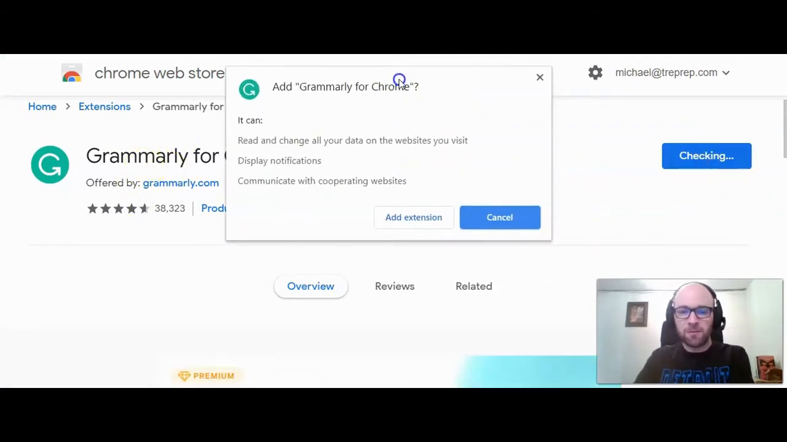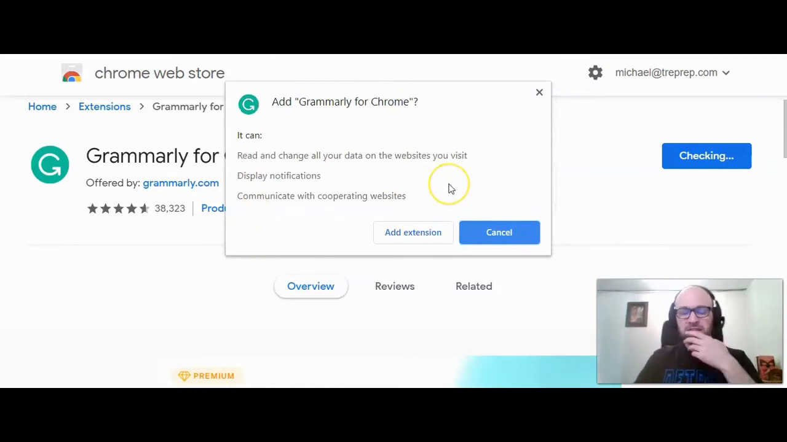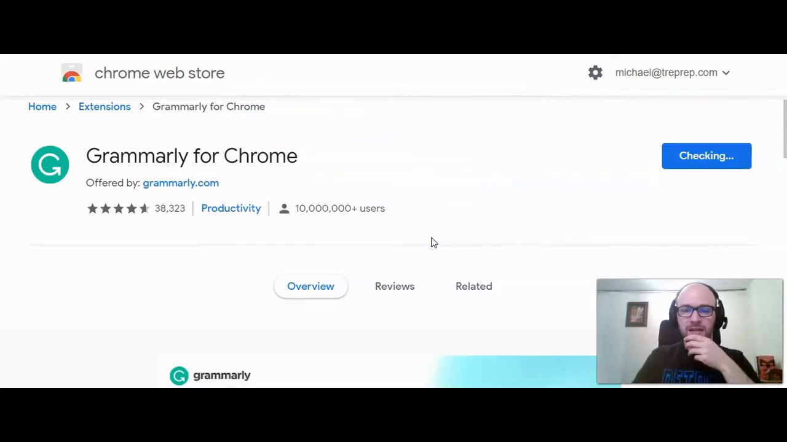You'll then get a little box here just explaining what you agree to. If you add the extension, go ahead and click on Add Extension.